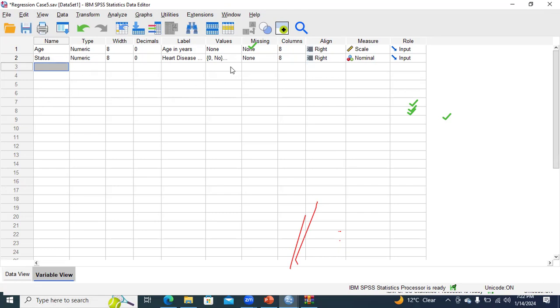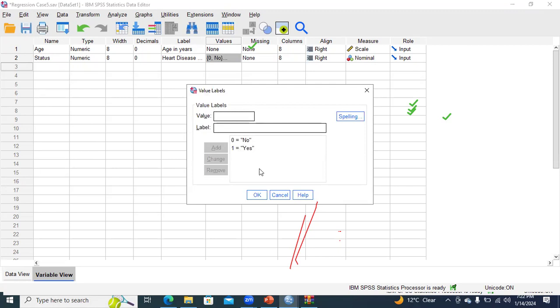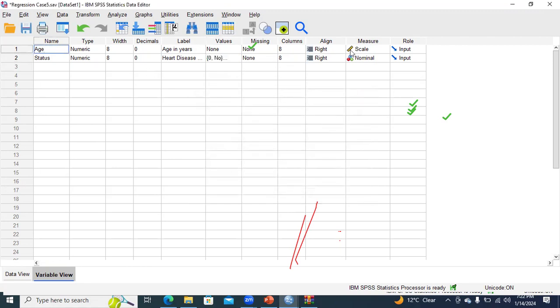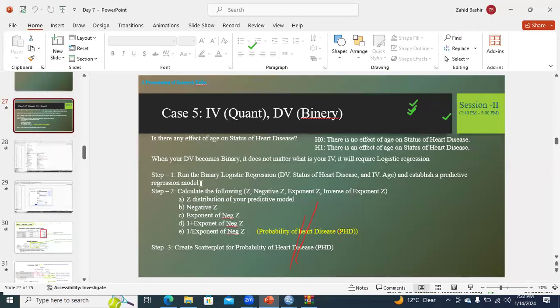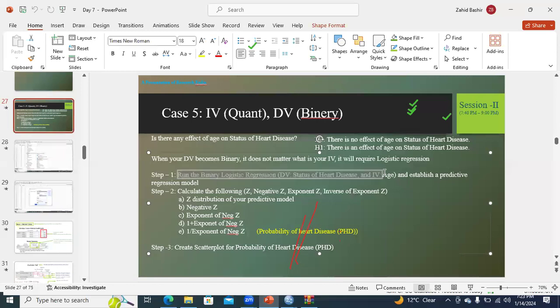So we need to analyze that our dependent variable is the status of heart disease, which is a binary variable. You can see the values of 0 and 1. So in case of binary logistic regression, your dependent variable would be binary. Here it is a binary variable, while your independent variable is quantitative because it is measured in scale. As a first step, I have previously explained to you that you need to run the binary logistic regression, DV is status of heart disease and IV is age, and establish a predictive regression model.